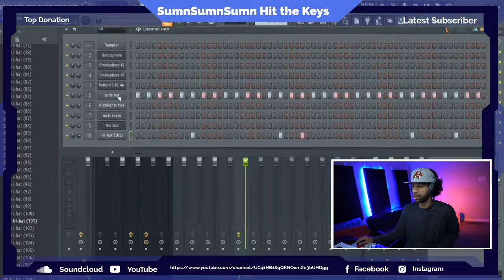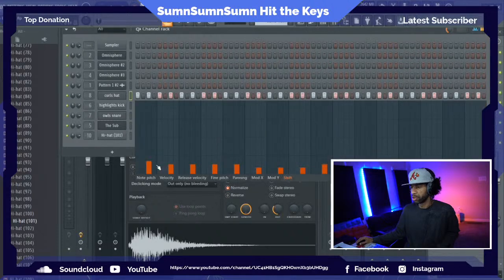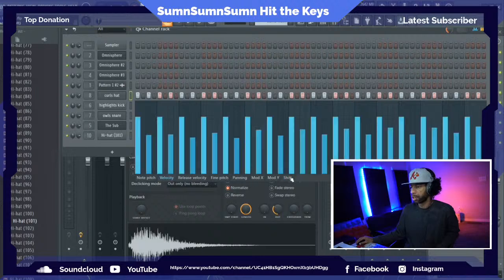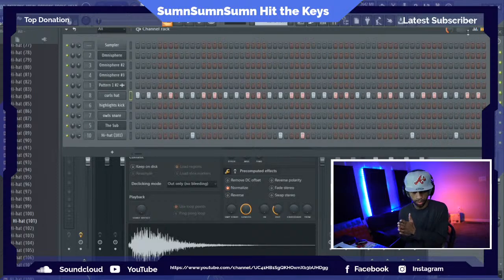And then I always shift the hi-hats as well, to humanize them more too. So as you can see, I always shift the hi-hats. I mess with the velocities, and then I shift them so that they don't sound so robotic. That's how I get that more human feel.